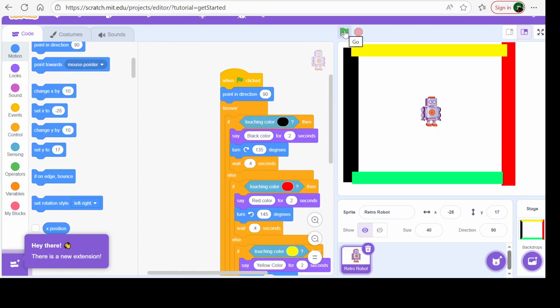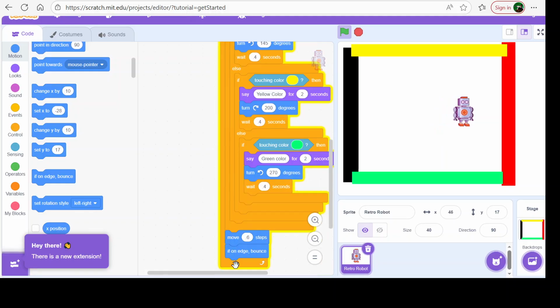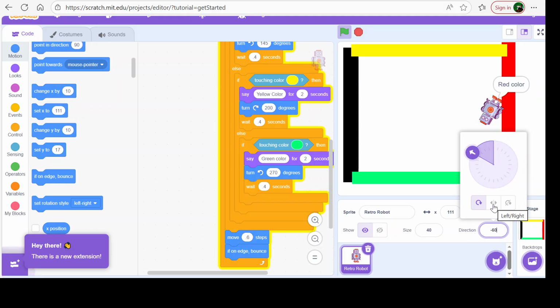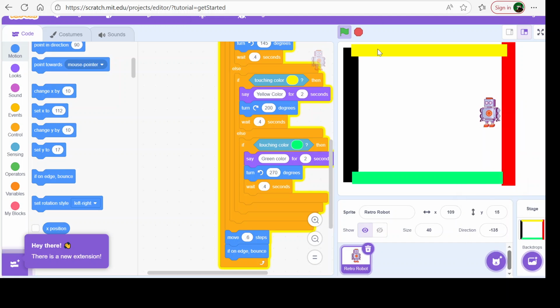When we click on this green flag, the sprite will start moving because we have provided a motion speed of 0.6. So it is moving a little slowly. Now it has touched red color. So it is saying red color. Now here we can see that the sprite is not straight. So for that we have to go to directions, and here we have to click this left right. This way it will be straight. Here we can increase its speed. I am saying 0.9.